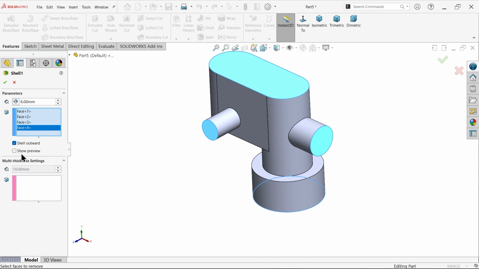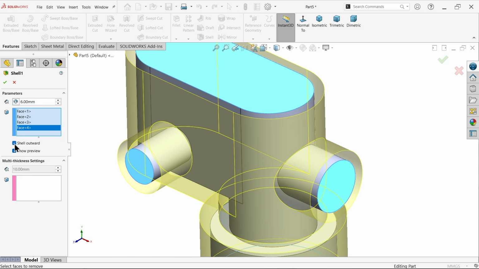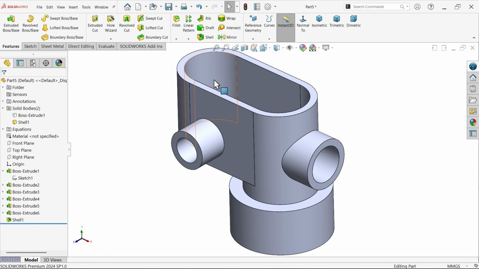Now here activate shell outward. If I uncheck show preview, see the shell is going to be created inside. But if I select shell outward, see, the material thickness is going to be added from outside. This is our different approach. Say okay. See, the internal body is deleted and the wall is created.